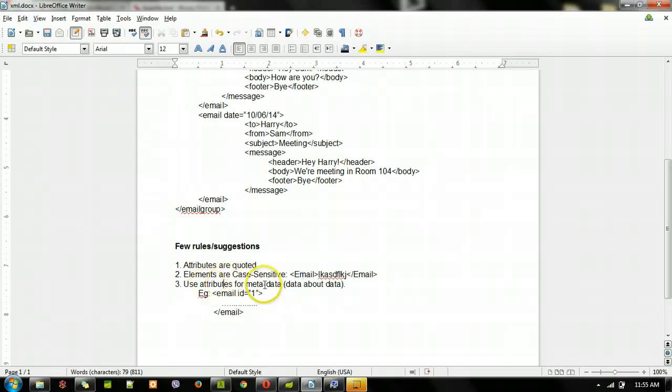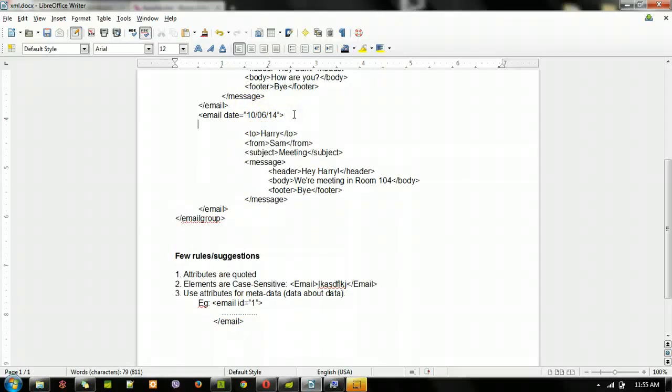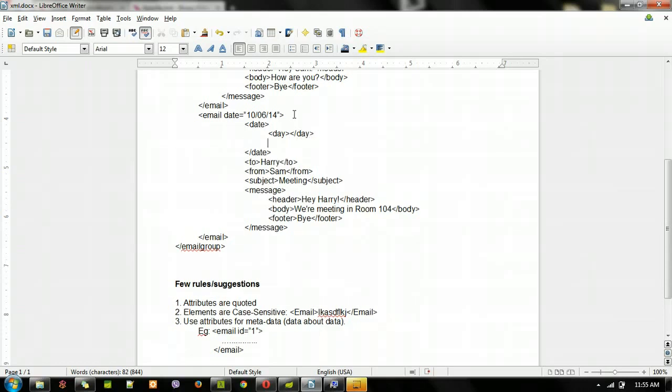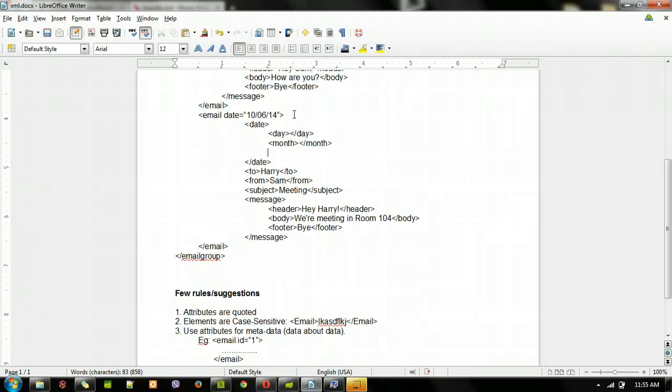Okay, use attributes for metadata. So mostly don't use dates like this. You can have a group called date, and you can have something like date, close date, and then here you can have day, month, and year. Okay, in here you'll have that information. So generally use attributes for metadata.